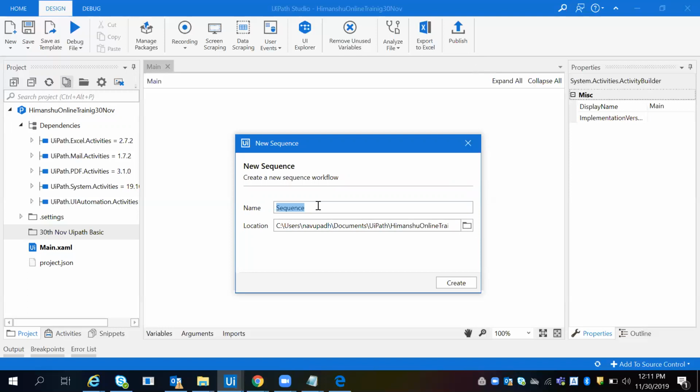So here I can provide the name of your sub process, that is called your new sequence. Okay, so I can take it like that: message box automation.